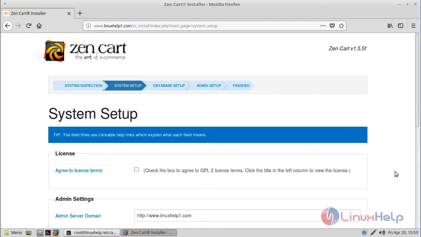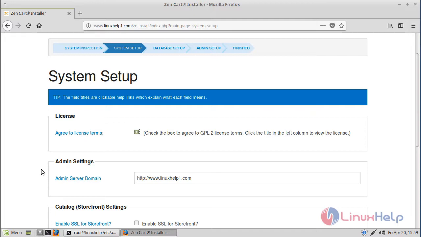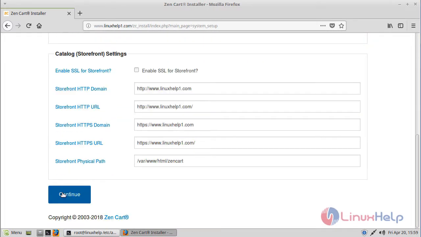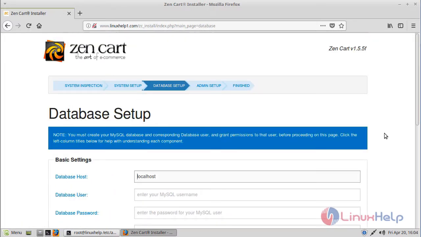Here it will show system setup. First of all, we have to click the license agreement. Then scroll down. Then we have to click continue. Here it will show database settings. So we have to fill in the database details.